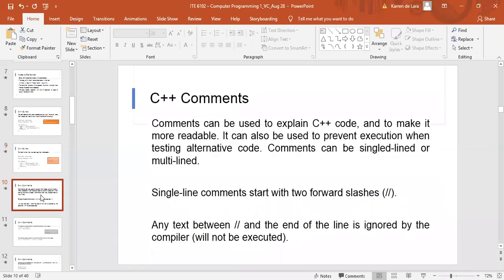So I have mentioned a while ago the comments. So what are these comments? Comments can be used to explain the C++ code and to make it more readable. It can also be used to prevent execution when testing alternative codes. And comments are being ignored by the compiler. So it is basically used as a guide by the programmer to easily debug and identify errors.